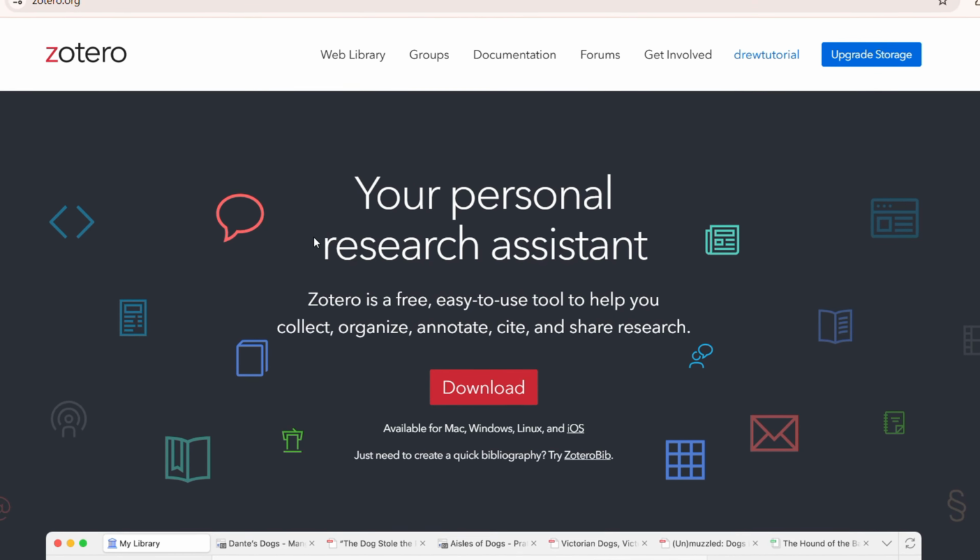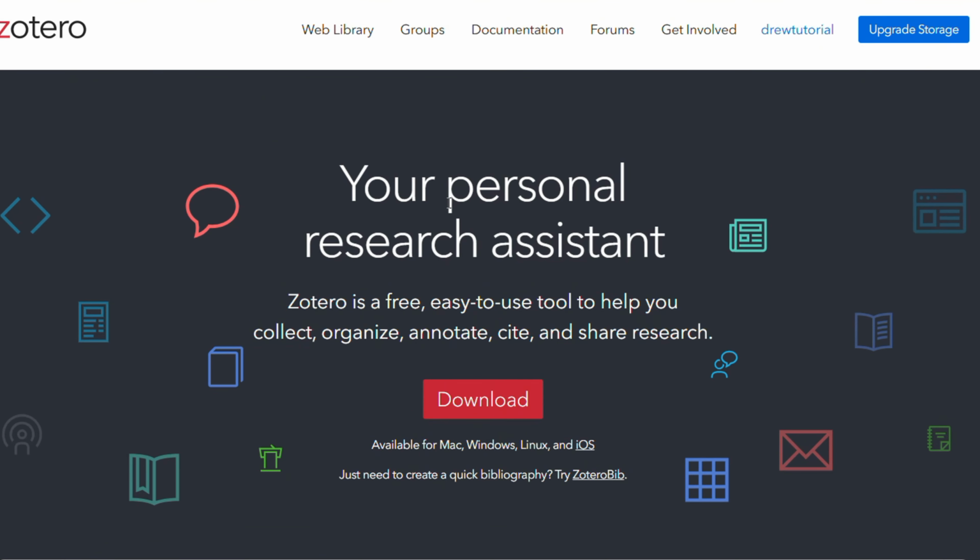Now once you create a Zotero account, if you didn't know, you also have a profile that will display certain information about yourself, and you can fill that out to show your public profile.